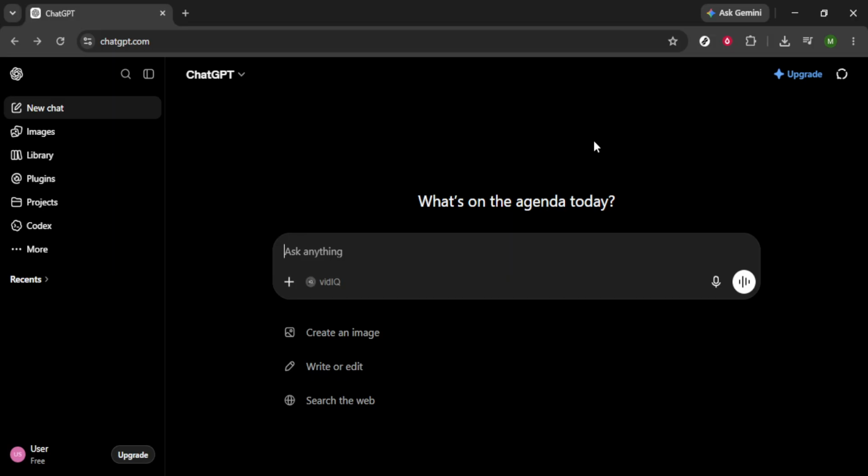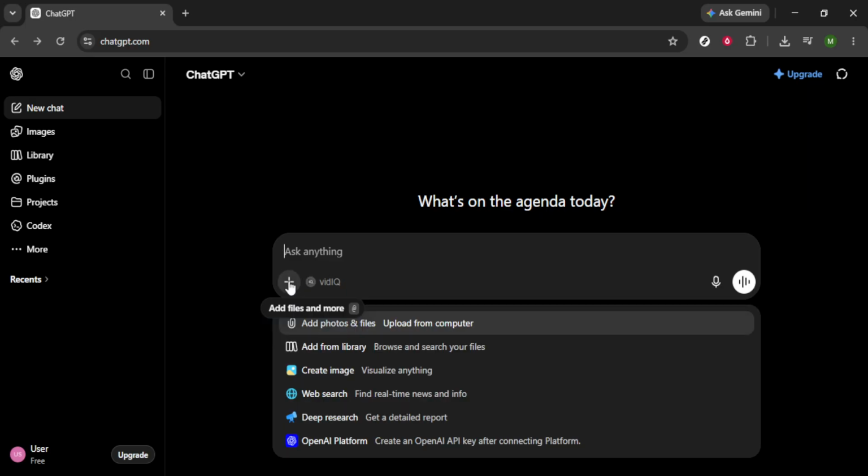When you arrive at the main chat screen, take a look around. You should see a plus icon located near the message input box. This is a crucial part of our process since this is where we'll be adding our images. Go ahead and click that plus icon.